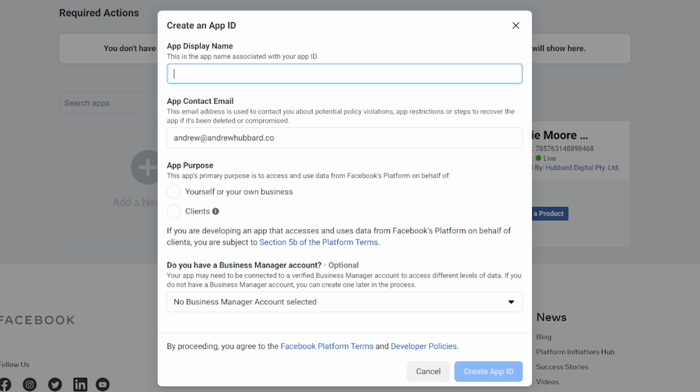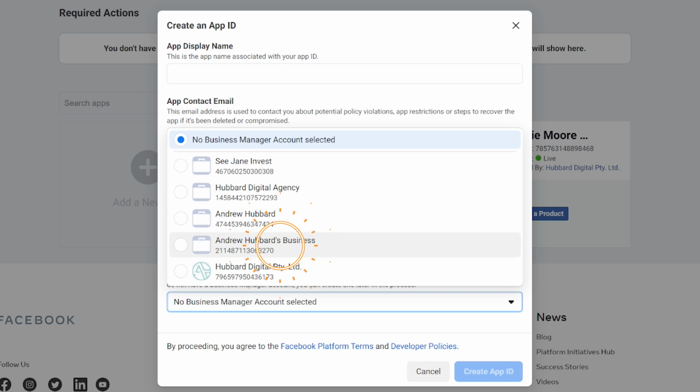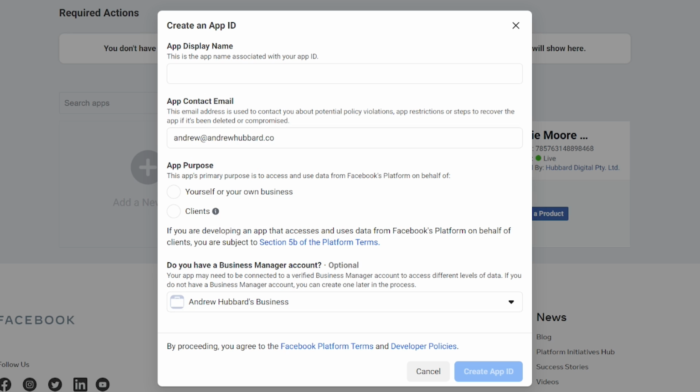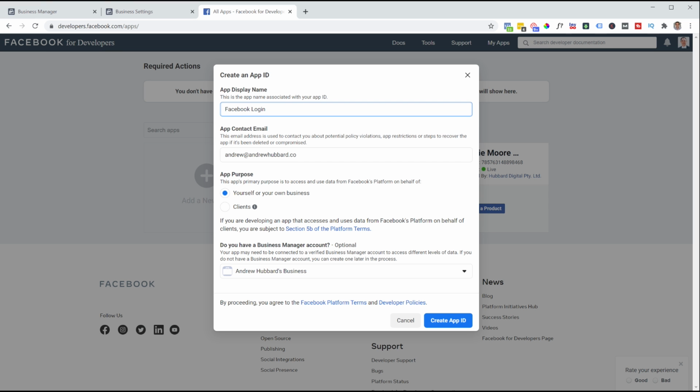Now at the top, you give this a name. I'm going to skip that just for a second, and I'm going to go down here, and I'm going to select my business account. So I'm going to choose Andrew Hubbard's business for my business manager account that I want to get verified. Make sure you do that. And then here I'm going to select for yourself or your own business. Now, the app display name, back up to that, I'm just going to call this Facebook login, and you'll see why in just a second.